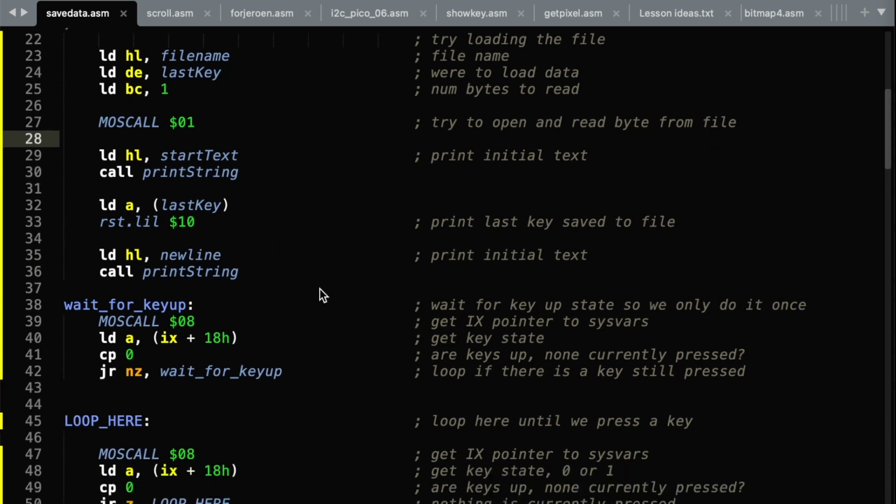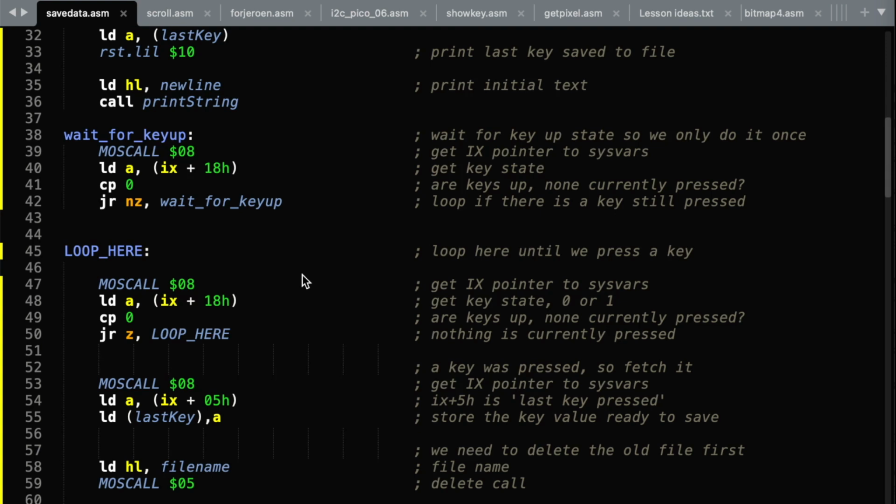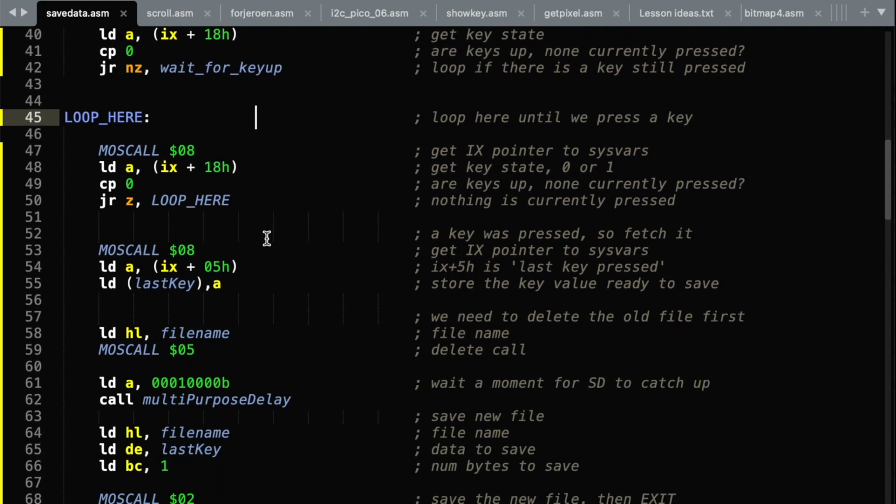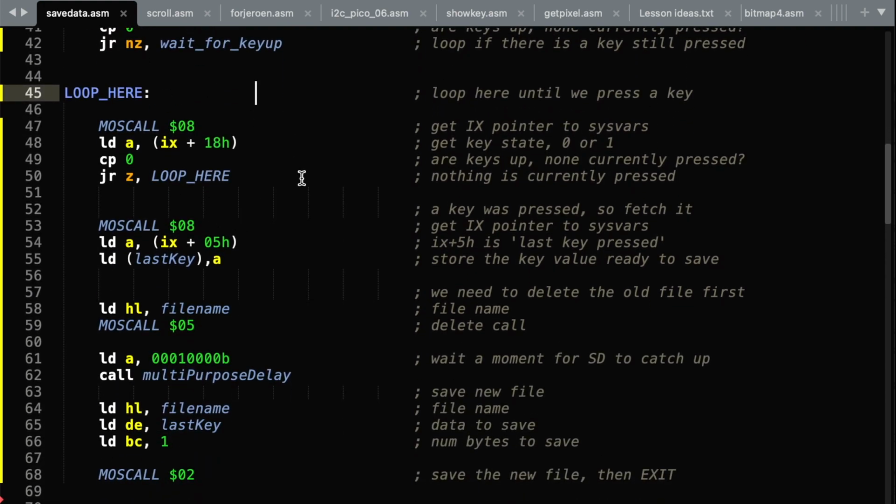It then prints the initial text, prints the key that we found from the file, and prints a new line at the end. Now when we press run, the program runs very quickly, and the enter key could still be down, so we wait for that to go up first. So this routine simply waits until there is no key pressed. And then we go into a loop where we wait until a key is pressed again. We find out what key was actually pressed. We store that in last key.